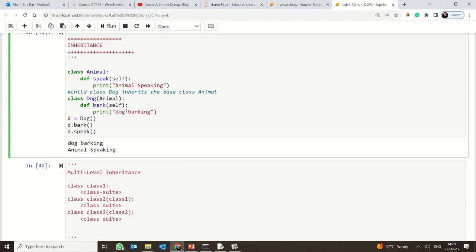Now, okay ma'am, how can I create the objects? So when you create d is equal to Dog, to which class are you creating the object? You are actually creating the object for your child class, child class Dog. Now you are calling d dot bark. So bark is already there inside your Dog class. So it is very simple. It will simply print dog barking.